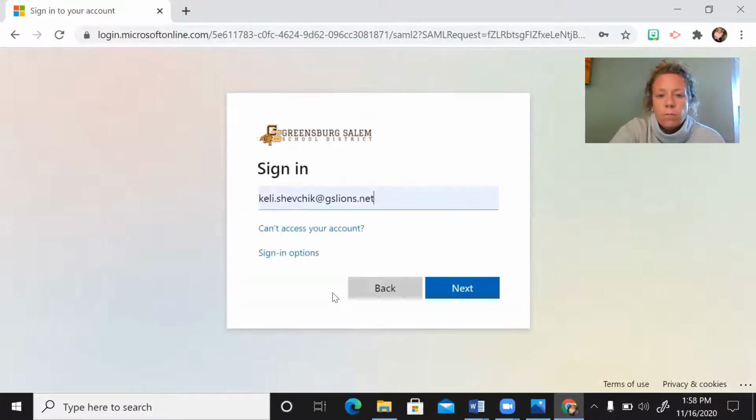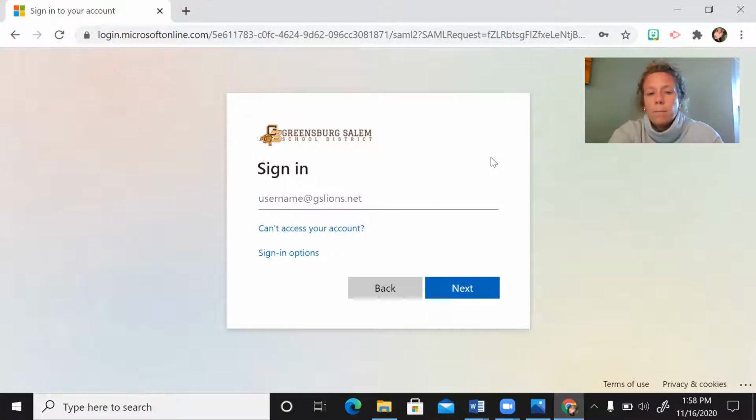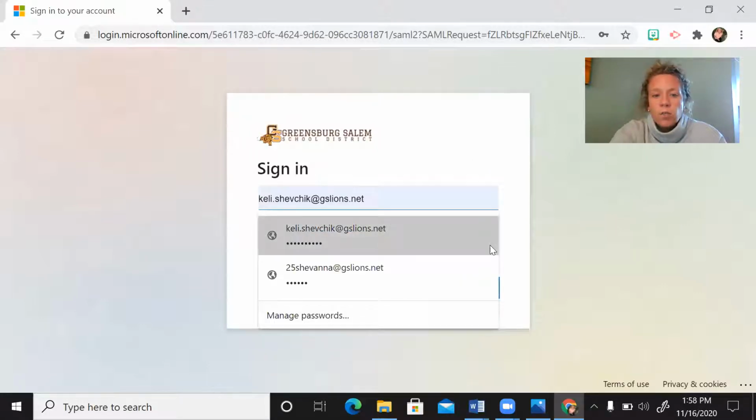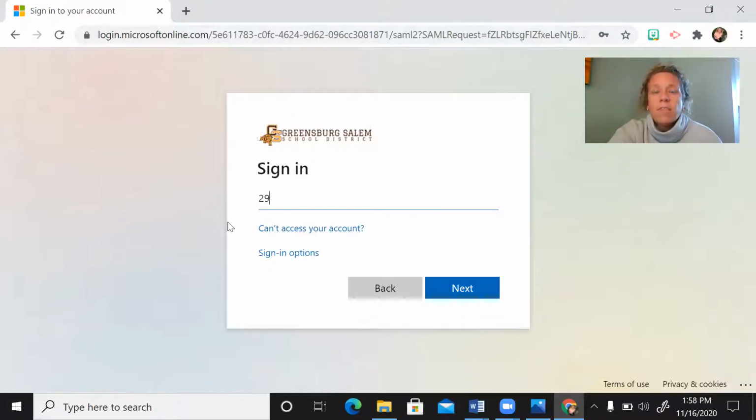If you don't have a Clever badge, you're going to click Login with Active Directory. This is where you need to put in your username. So your username is your graduation year, which is 2029, and then the first four letters of your last name, so mine would be Chev, and then the first four letters of your first name, which mine is Kelly, and then at GSLIONS.net.